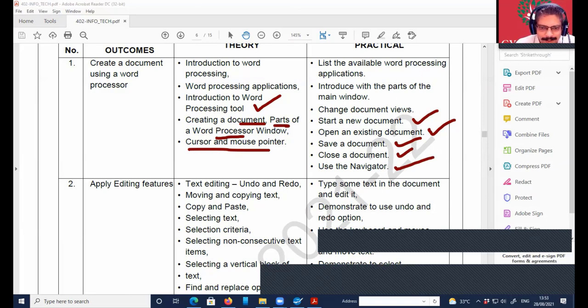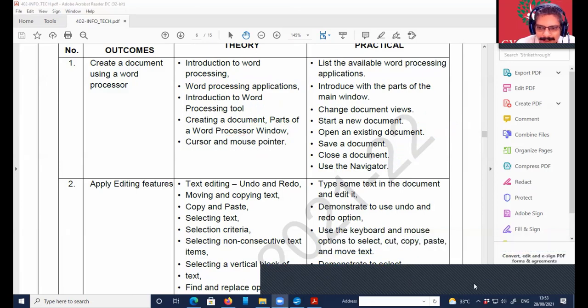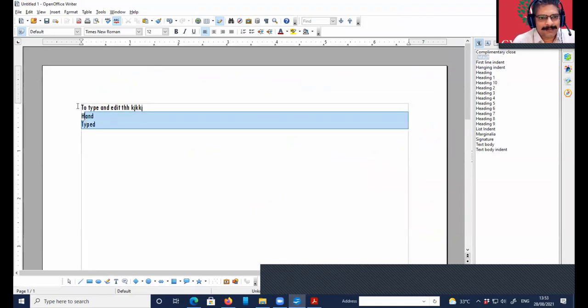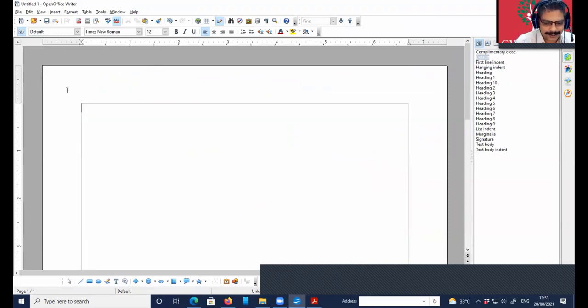So let's switch over to OpenOffice once again. Let me clear all this and let me switch over to OpenOffice. Okay, so now I'm in the OpenOffice. I'm going to just type a letter. Welcome to OpenOffice class 9 digital documentation. Right, I've typed this particular letter over here.